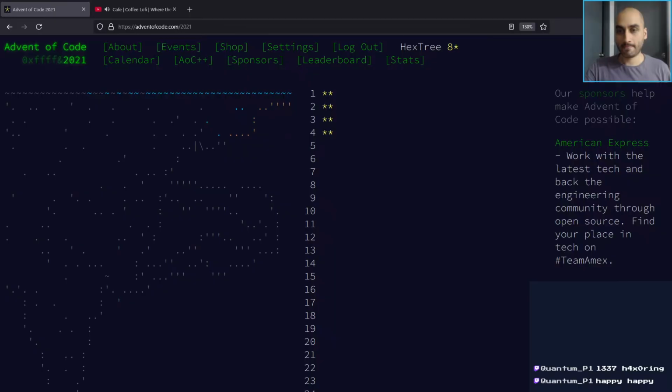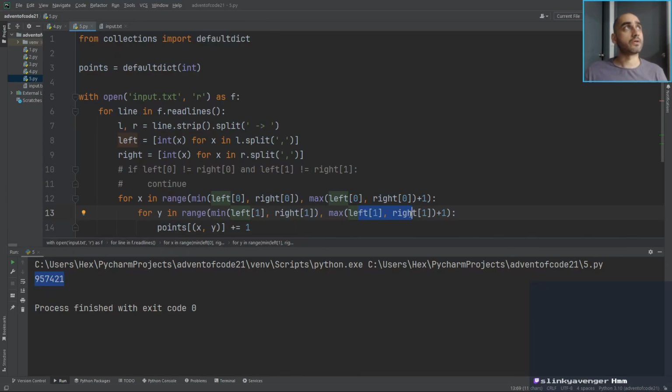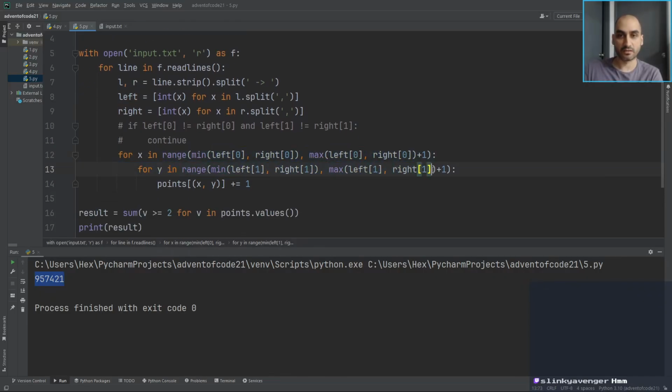So no matter what the XOR values are, we go from the minimum X to the maximum X. Seems right. Go from the minimum Y to the maximum Y. So that should cover both the... Oh, I see the problem. We're not doing a line, we're doing an area here. This is not correct for the diagonals.